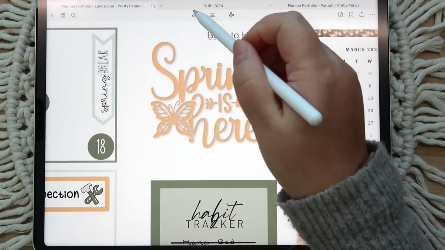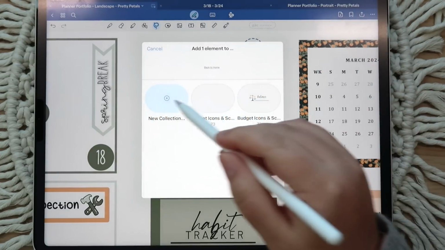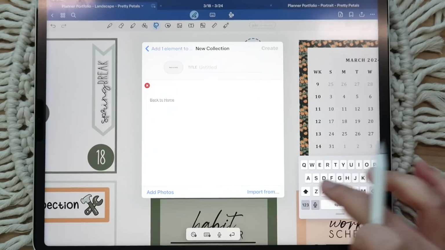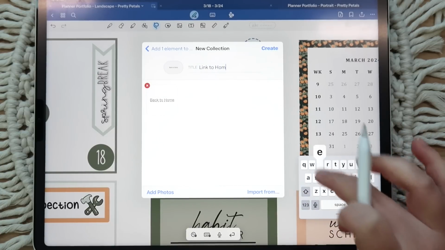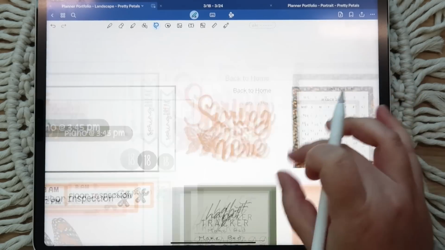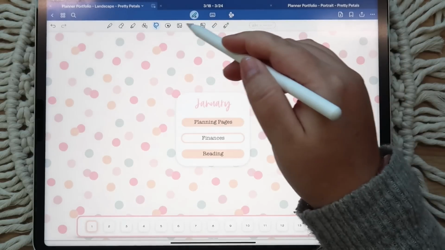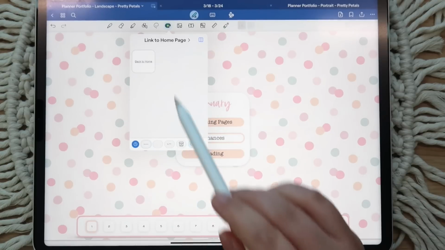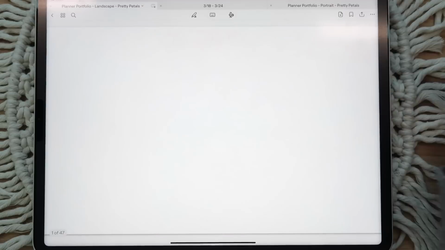And as I mentioned, you can save this as an element. So I could go in here and I could go add element, new collection, and I could do link to home page, create. And now when I'm on a page, let's say I'm not in my portfolio, I'm on a different page here, I can go to my elements here, and I can go to the back to home here and put this on here, and now this will take me back to home too.